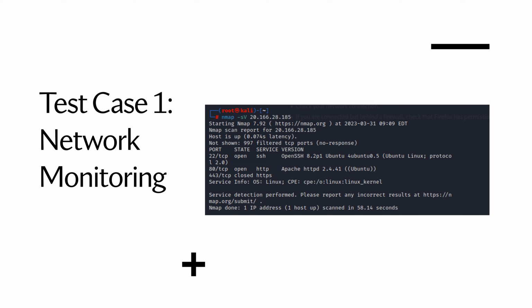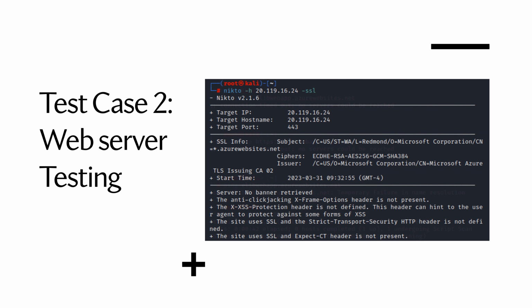In test case 1 for network testing, we used Nmap to see which ports were open and discovered that port 80 for HTTP and port 22 for SSH were both open. In test case 2, we used the Nikto tool to test the web server, and as a result, we see there are no issues that we could prominently find on the cloud environment.